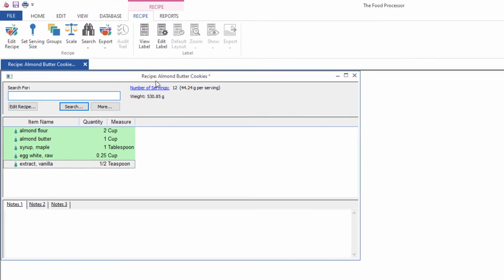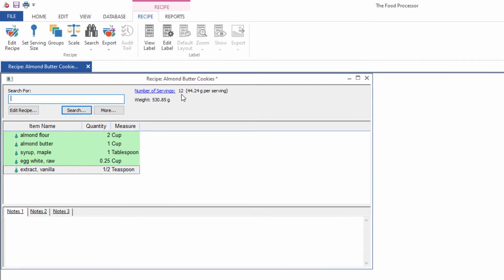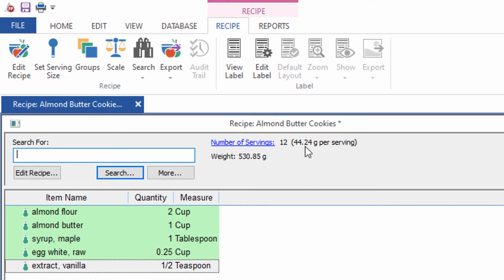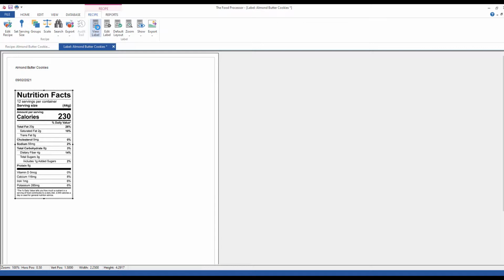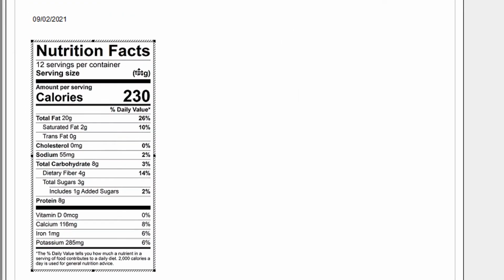If you look at this top part, it says number of servings 12 because I had typed it in, but you see how it says 44.24 grams per serving? This is where we're going to go back into our label and play with it. But let's say we're going to stop for now and look at our label. You click right here, it says view label. So this is where, right here, see serving size is grams.